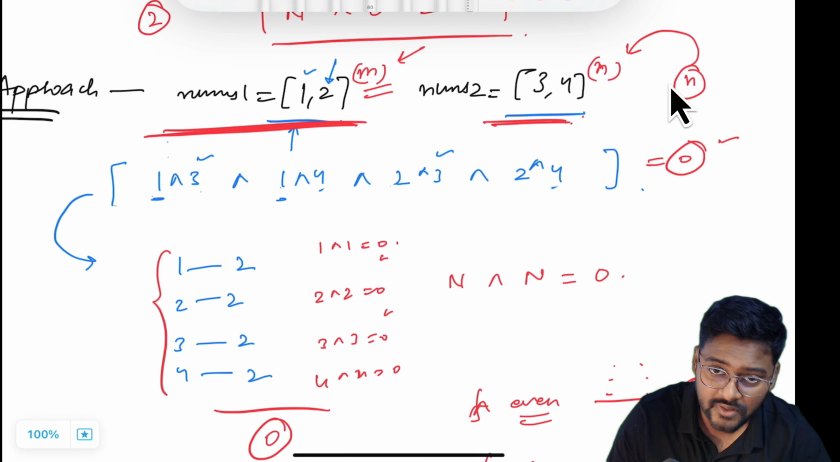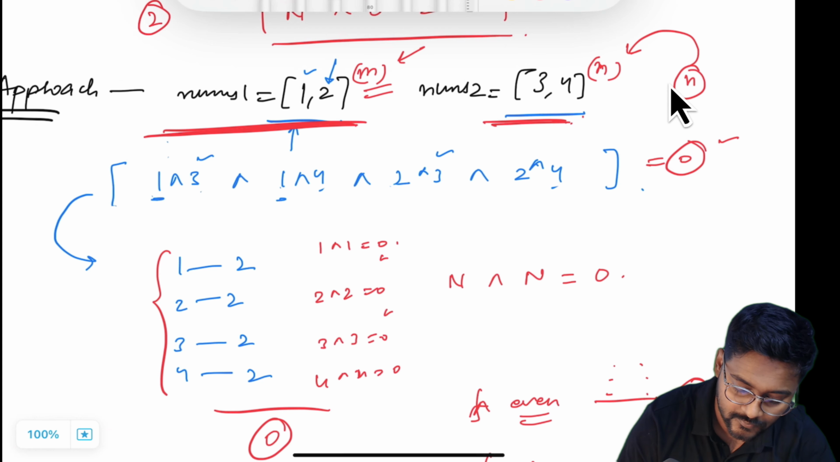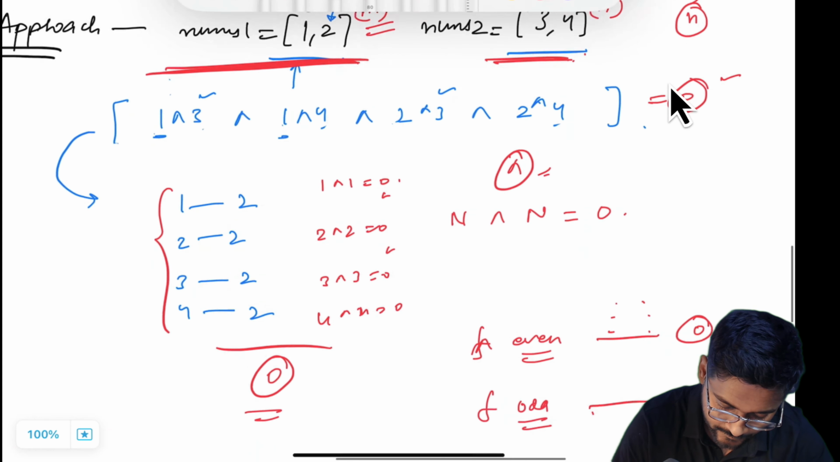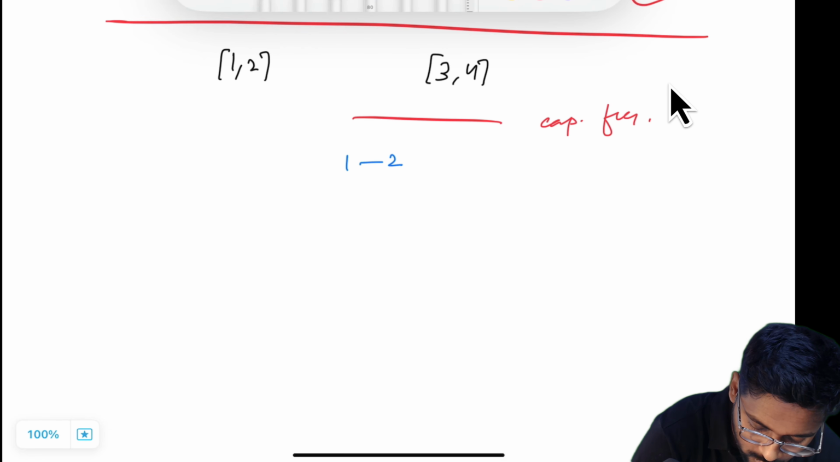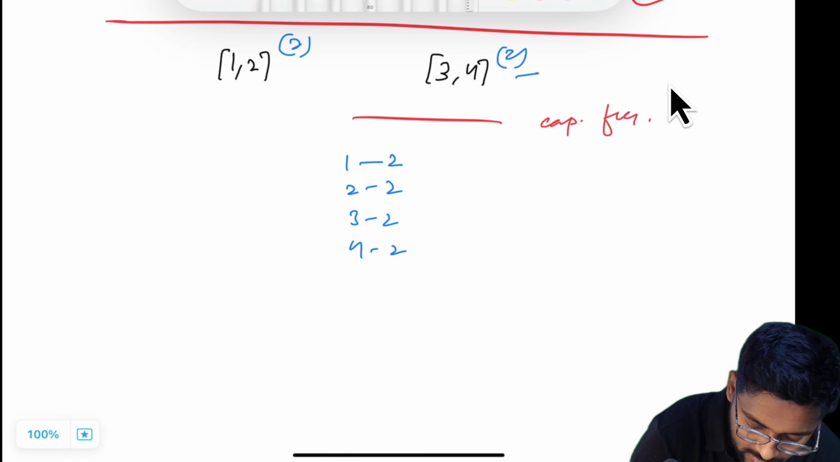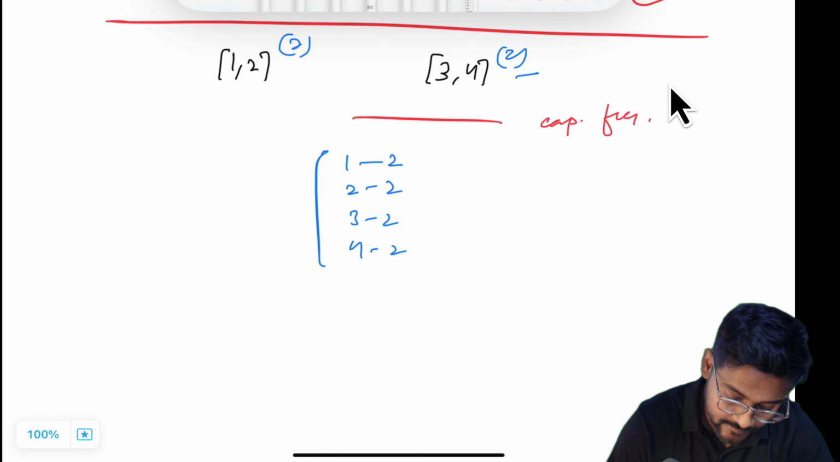You just capture the frequency of every single element and then see whether you have to include that element in the final XOR result or not. So the first approach is to capture frequency. If we capture the frequency, 1 is coming 2 times because the size of the second array is 2, and the size of the first array is also 2. 1 is coming 2 times, 2 is coming 2 times, and also 3 is coming 2 times, 4 is coming 2 times. So this is the frequency.